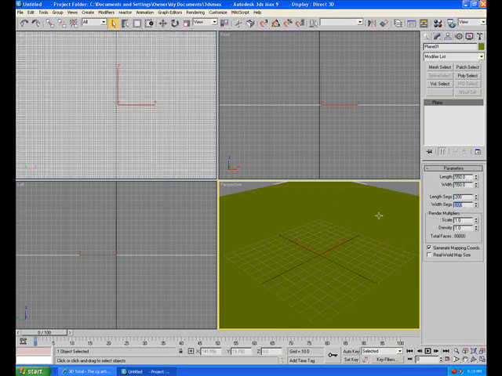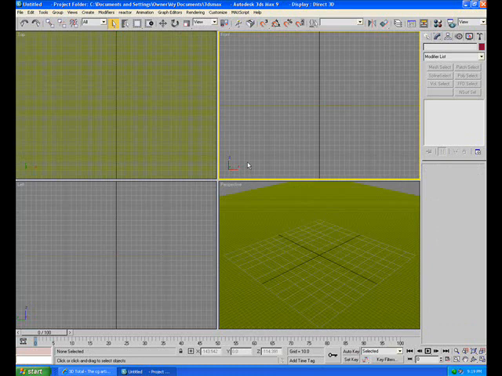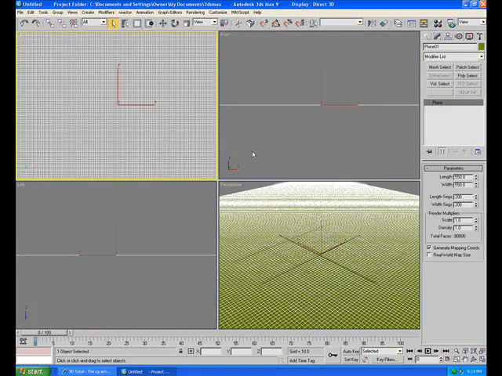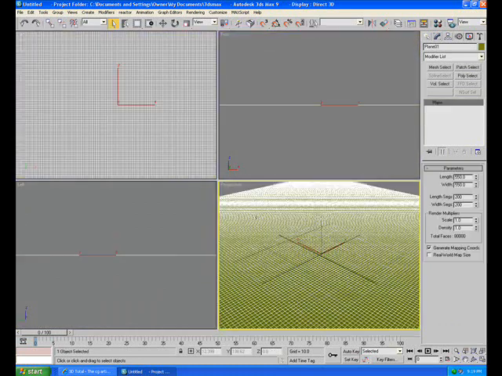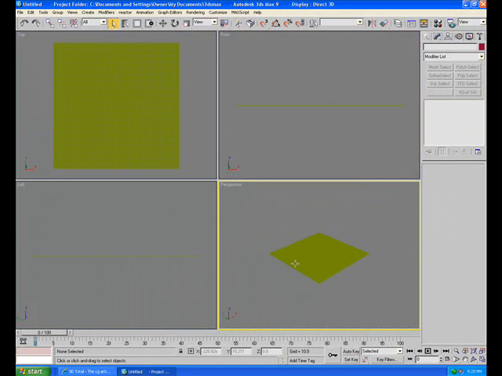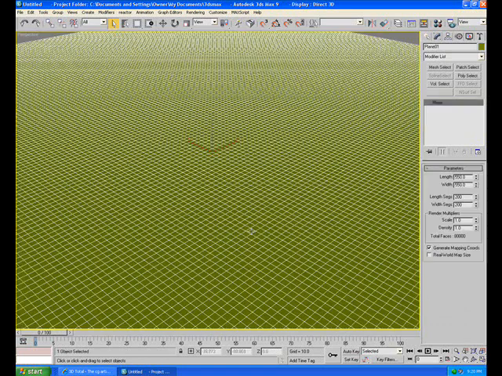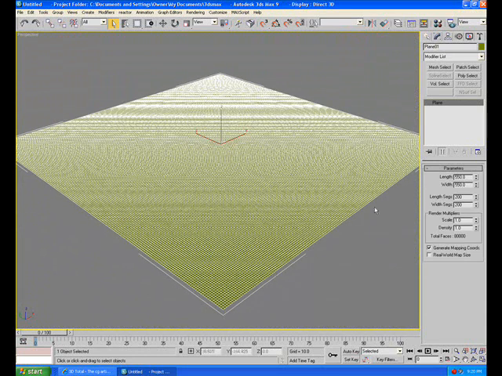Alright, there we go. Now we want to select each of our viewports and go ahead and turn off our grid by pressing G on the keyboard after selecting each viewport. Okay, that looks pretty good. Let's see what it looks like a little bit zoomed in. Yep, there we go.